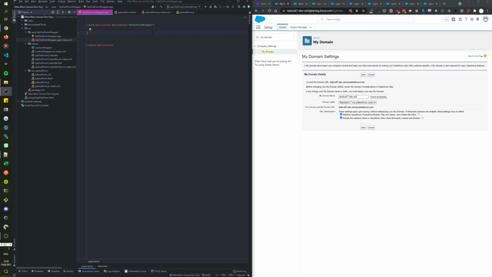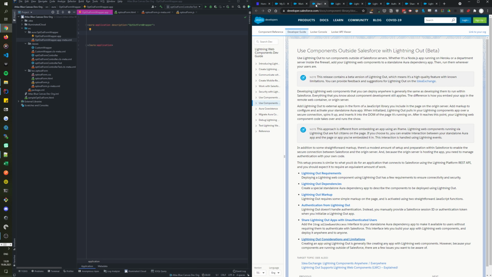So after you created your community site, one of the settings to check is if you have My Domain enabled. I'm using a developer org, so I've got my domain name set to this. So be careful to have the My Domain name right, because we're going to give it in one of the configurations for the Aura dependency app. So let's start doing that.